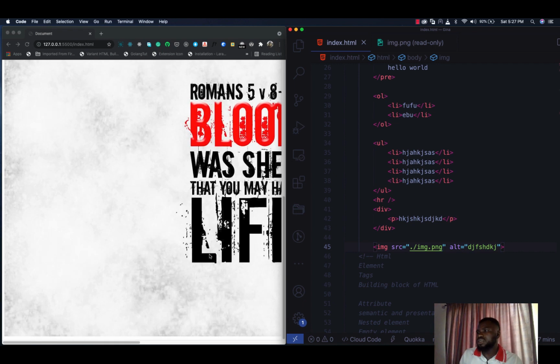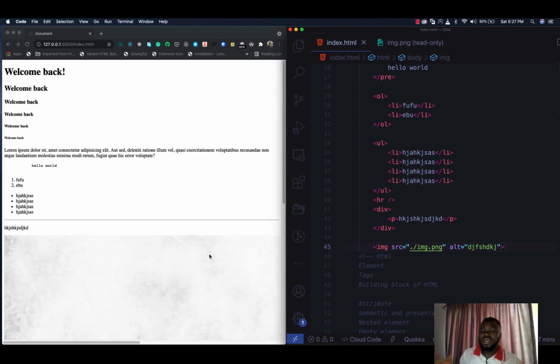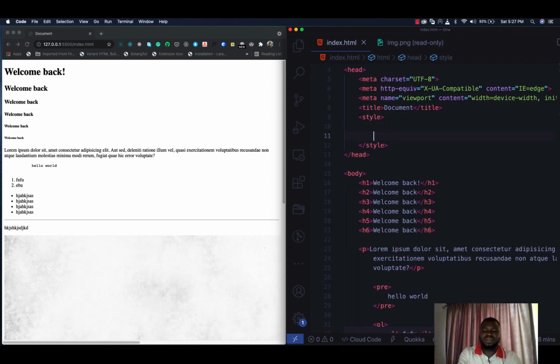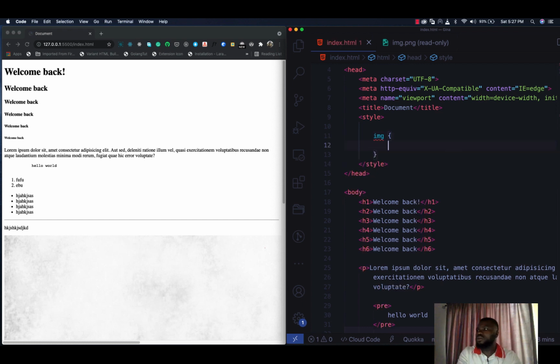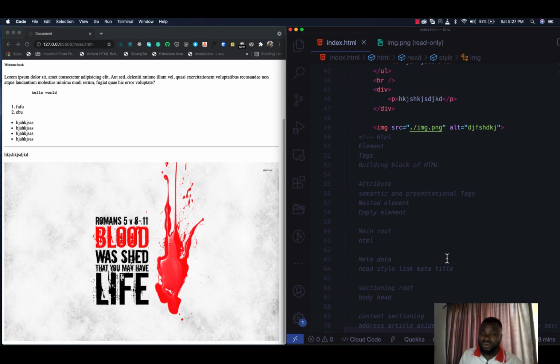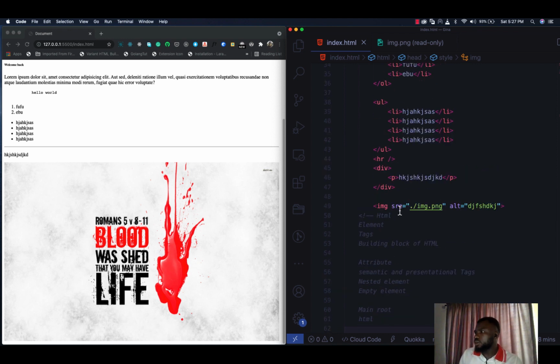As you can see, the image size is very large. That's the reason why it's taking the full width. Don't worry, I'll show you how to write minimal styling for your image. Just do this so that it takes 100% of the content. I don't want it to overflow. Don't worry, we'll learn that in CSS. So this is your HTML image tag, and this is how you write it.